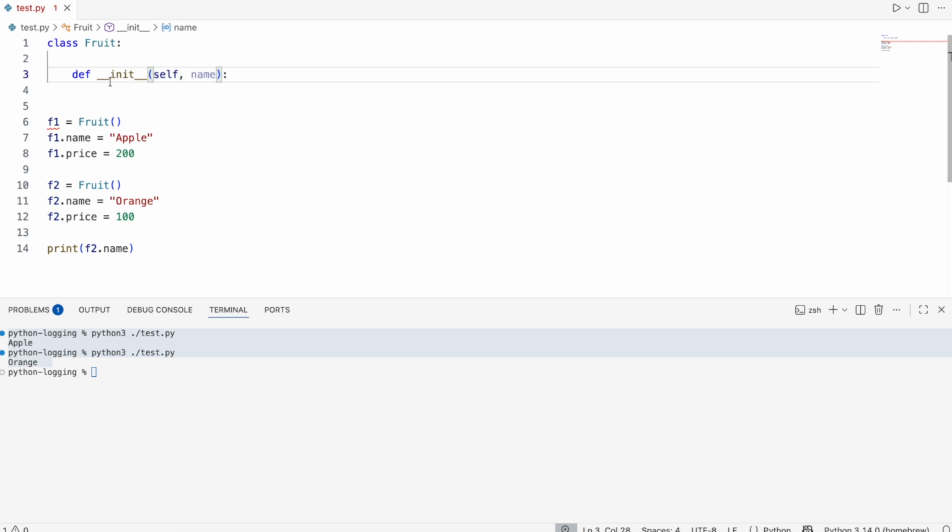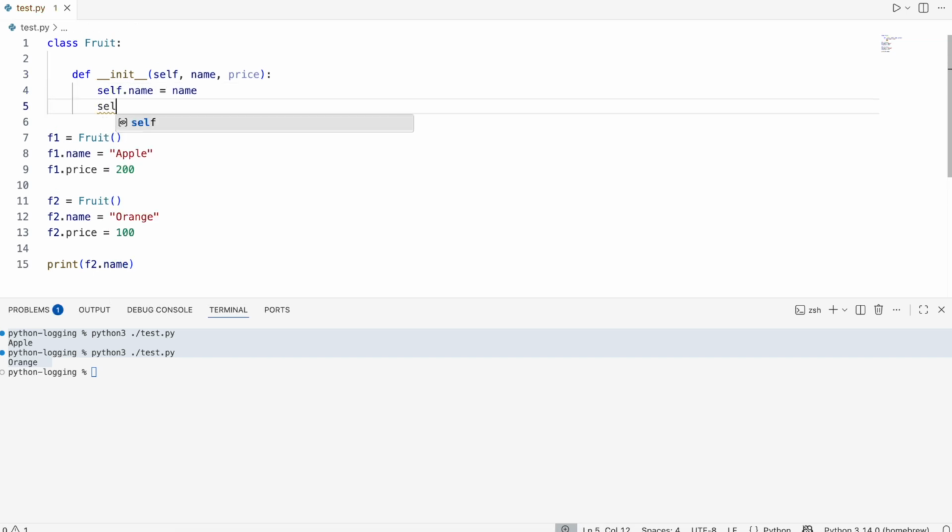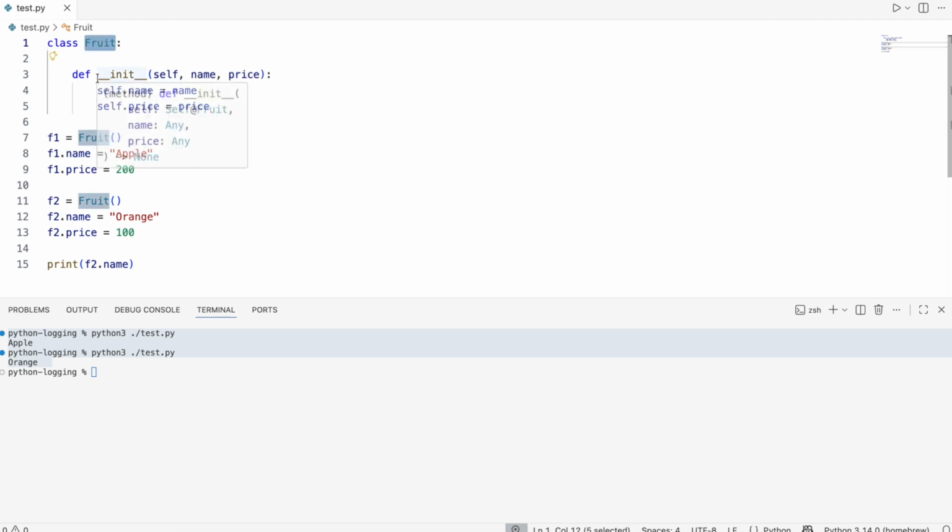So I am adding two variables into this init function, as it is behaving as a constructor here. I am adding price and name, and what I'll be doing is self.name equals name, and then self.price equals price here. So what it is doing exactly is that whenever any object of this Fruit class is created, this constructor, this init function, will be called, and self is having the pointer to the instance of that particular class which you are creating. So let me show you how it will be done.